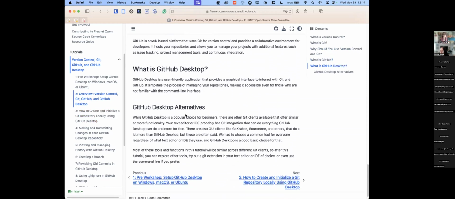So with that, we're going to jump into chapter 3, and we're going to start actually using GitHub Desktop, and we're going to start actually doing things with Git. So over here on the left, we can jump to the next chapter or at the bottom.